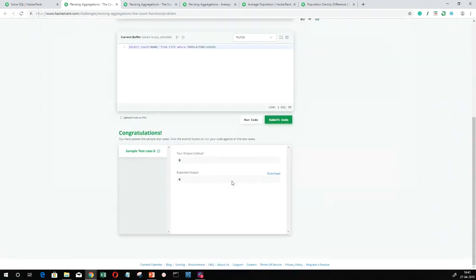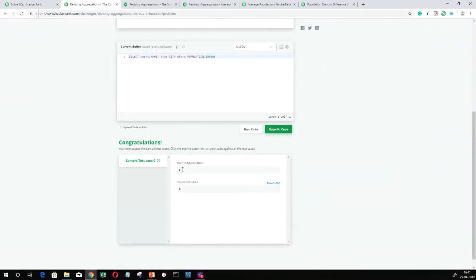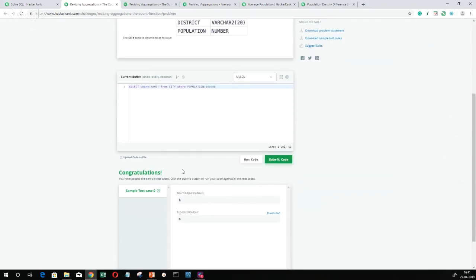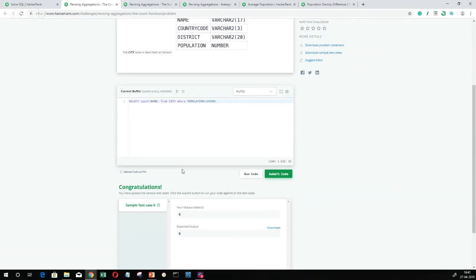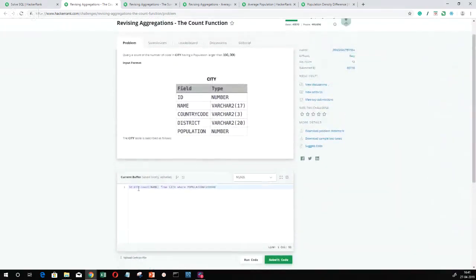And yes, our solution is correct. Now it says that there are 6 cities. There are 6 different cities which have population more than 100,000. So this is basically how you use the count function. The count function can be used in the select statement while you're writing it, or it can be used in the having clause while you're applying the filter.